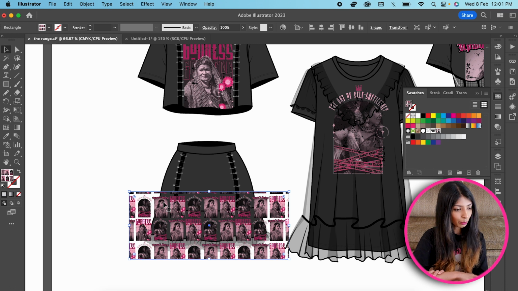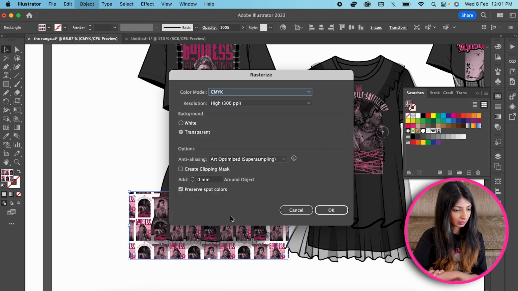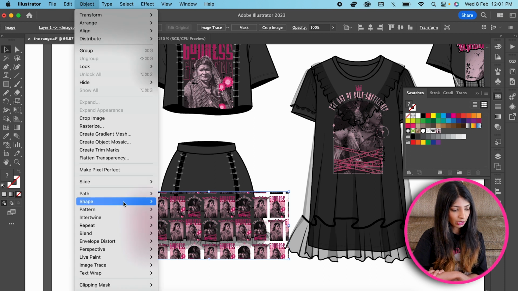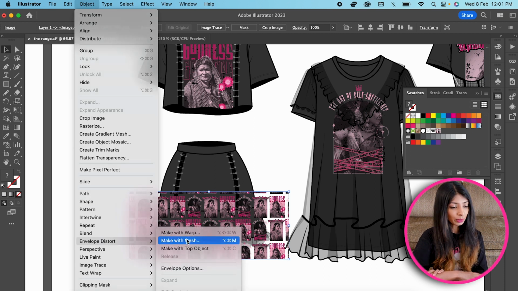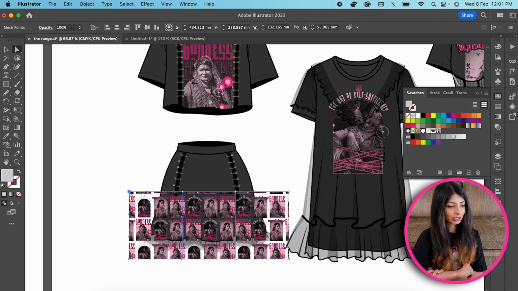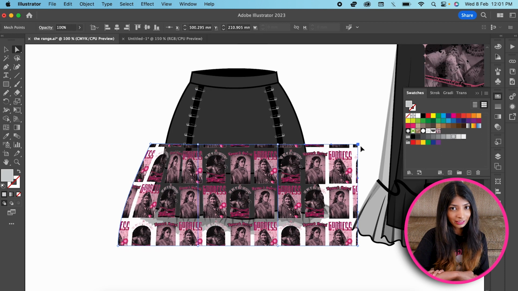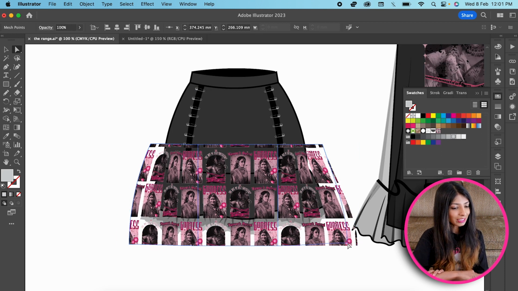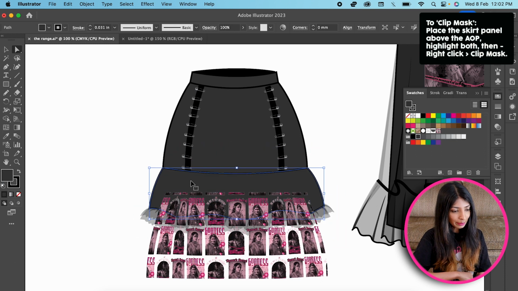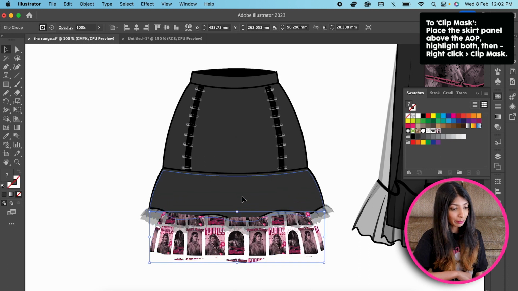Then, rasterize it by going to Object, Rasterize. Make sure that these are the settings and press OK. Then go to Object, Envelope Distort, Make with Mesh. You will now get a panel asking you to choose how many rows and columns you want in your mesh. I'm gonna go with 1 row and 3 columns. Then go ahead and distort your AOP with the Direct Selection tool, making it as realistic and 3D looking as possible. When I'm done, I make a clip mask out of it and position it over my panel.